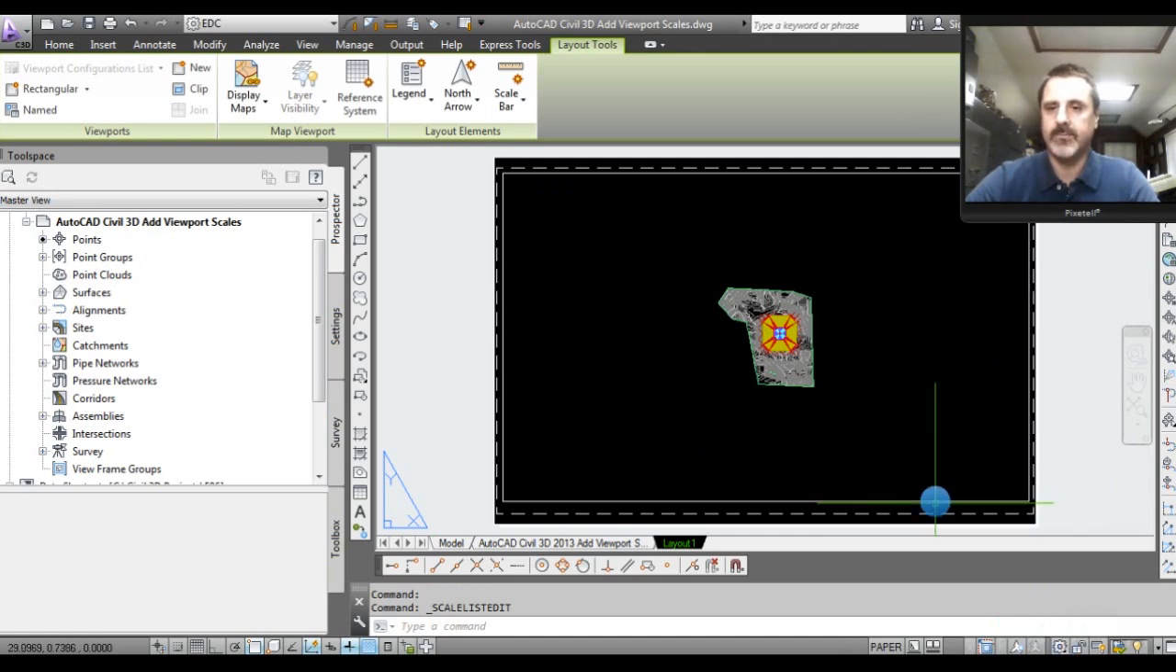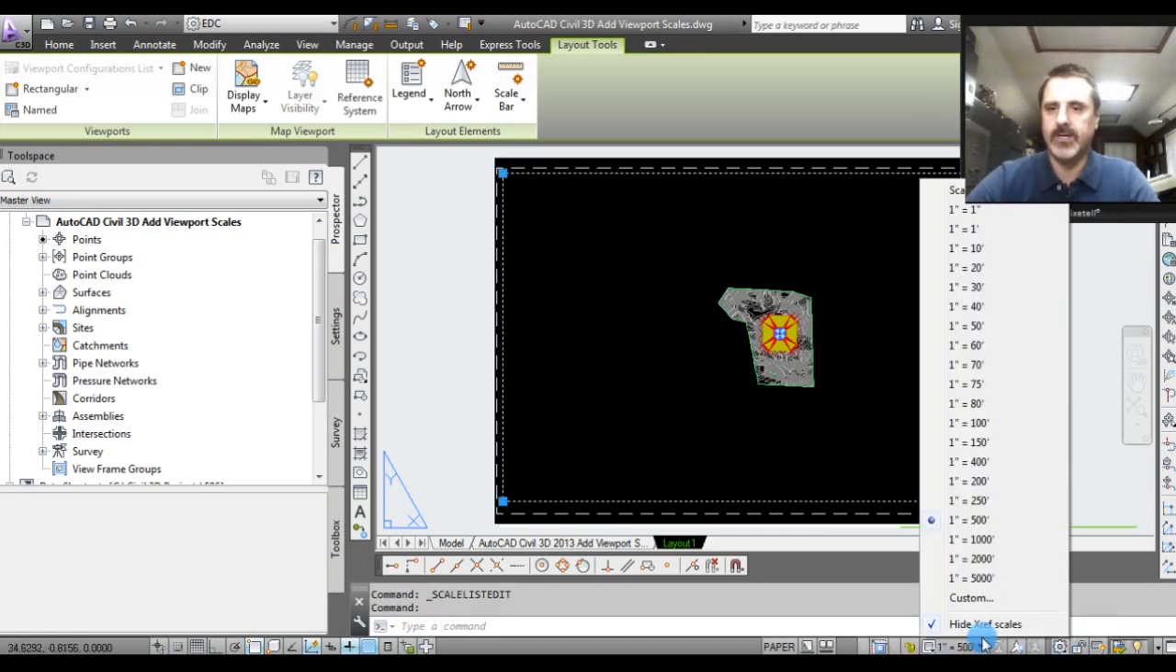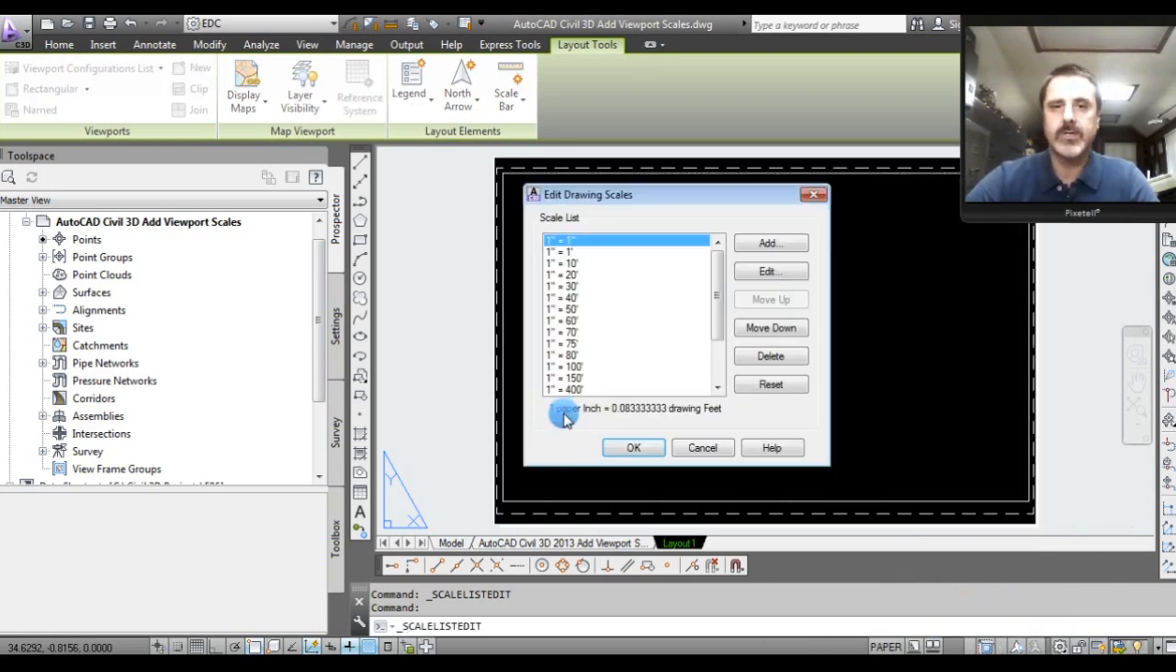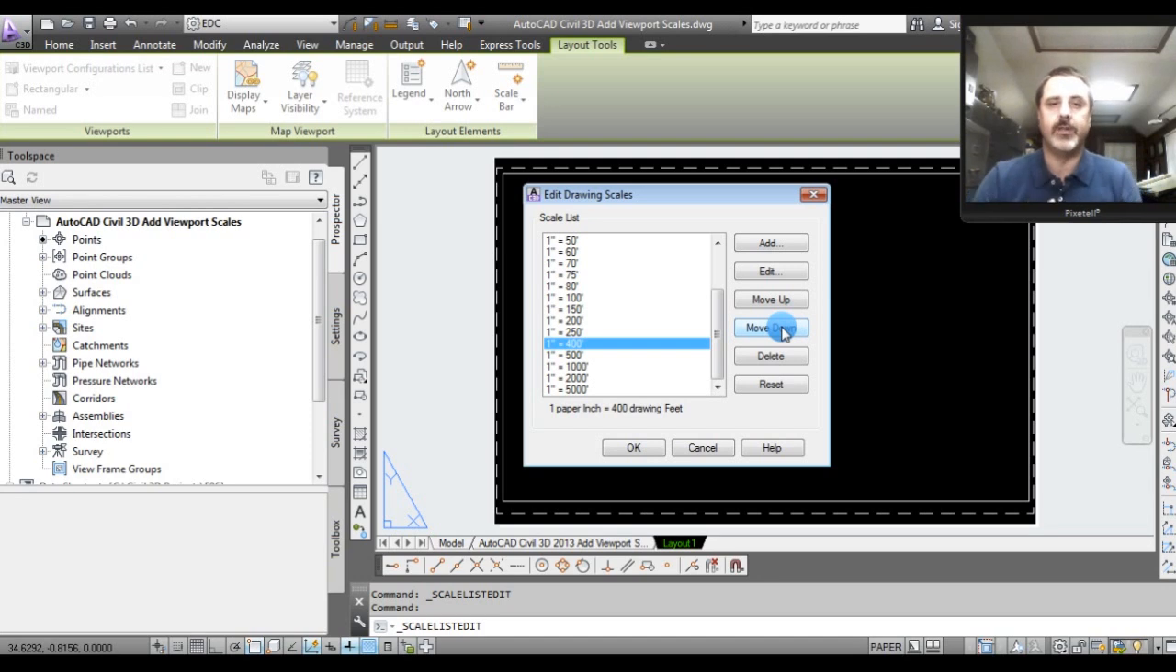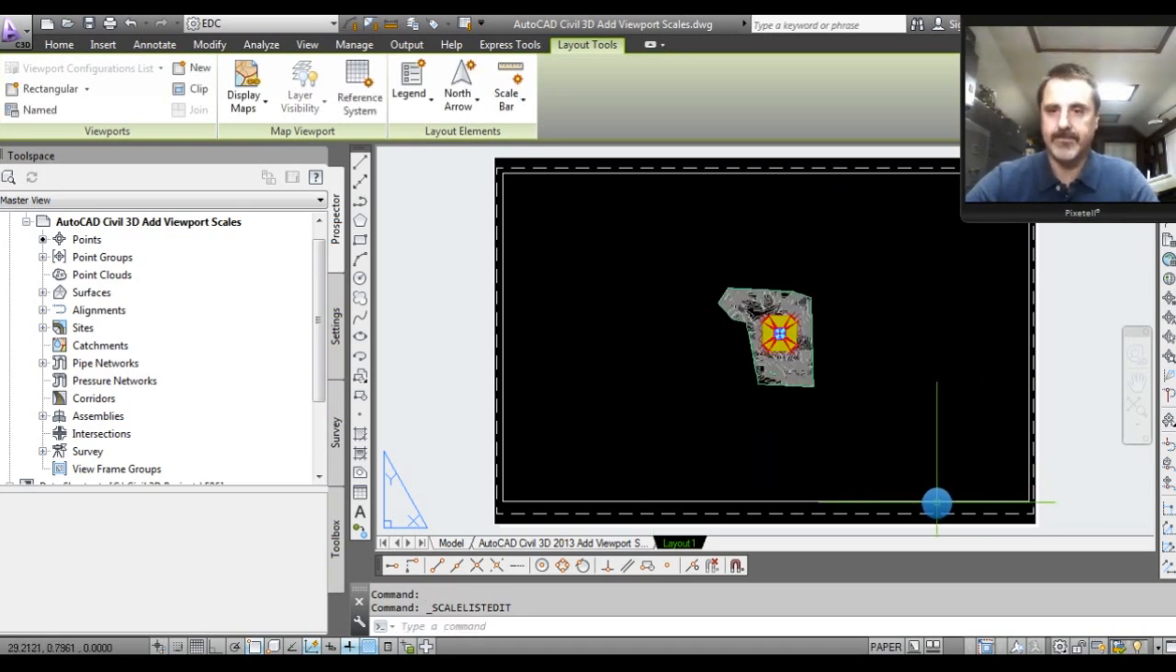That's available on the list. It's just not really in good order or in the proper order. So what I can do again is click on custom, click on my 1 inch equals 400 feet, and I can, in this case, move it down so that it's after 1 inch equals 250, but before 1 inch equals 500, so it's in the proper location if you want to be neat about it.